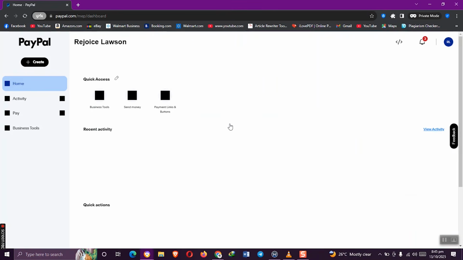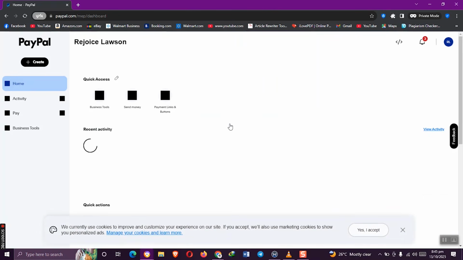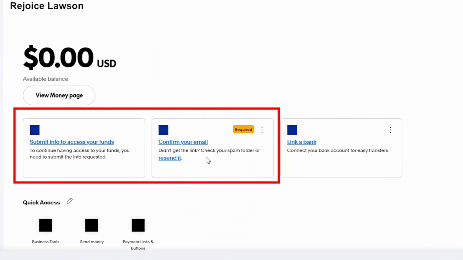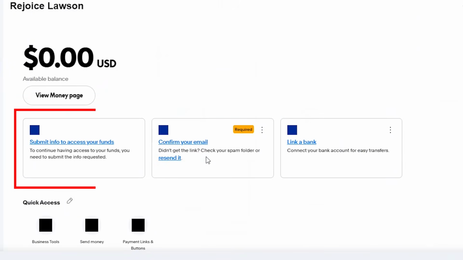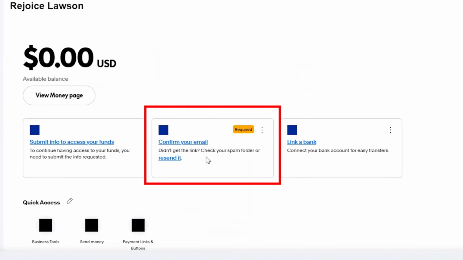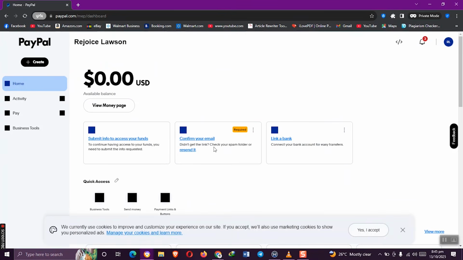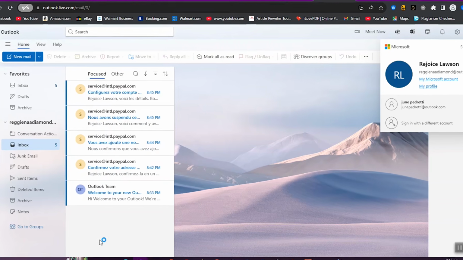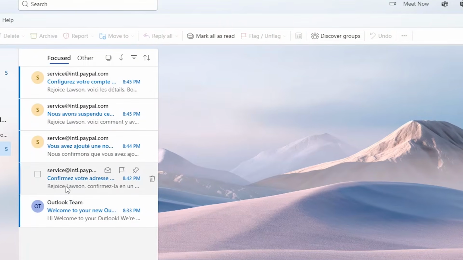Yes, so as you can see, this is my PayPal dashboard, right? Yeah, but as you can see, there is a notification on our dashboard, and the first one suggests that we need to send some information to PayPal to get full access to our account, right? And the second one is to confirm our email address, right? So let's go to our email, and then you can see this is written in French. So this is the first one that says confirms, right?